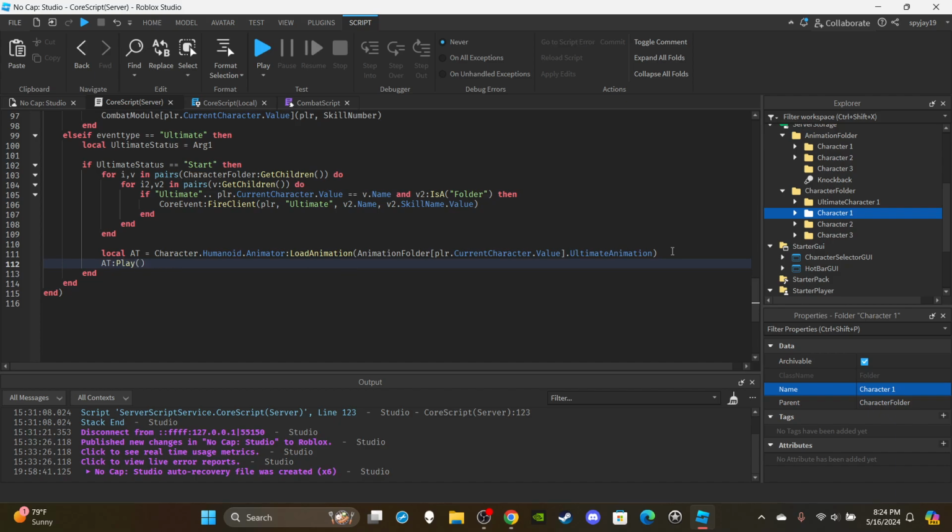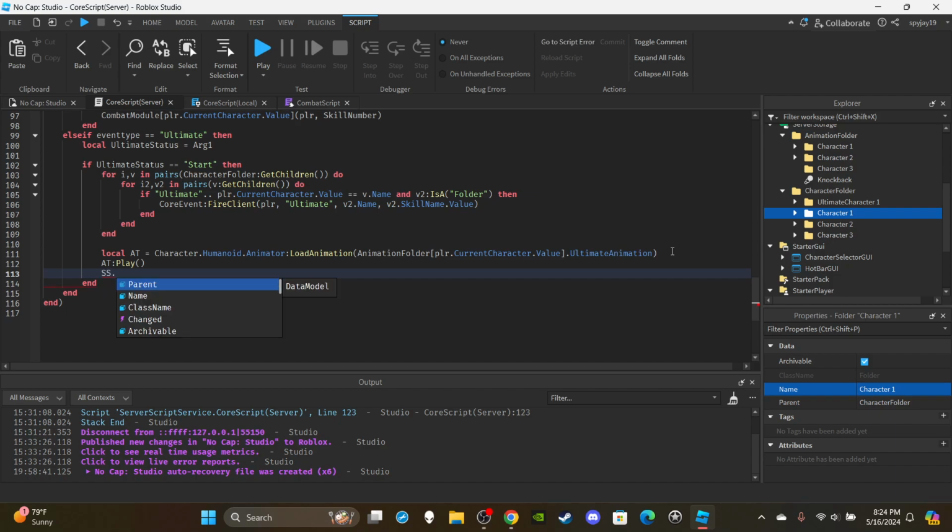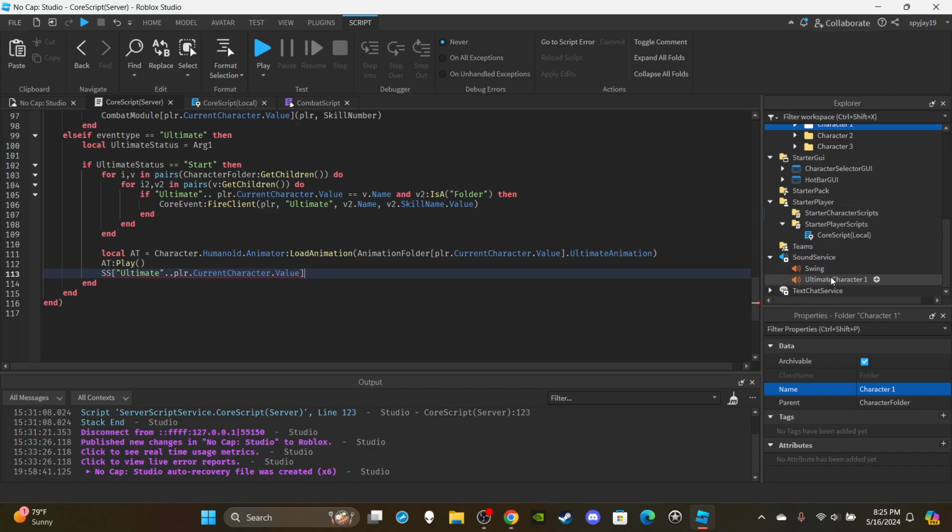Boom, you're going to play the animation track, and then you're also going to play the sound. So you're going to simply say SS regular bracket in quotation marks, you're going to put Ultimate, right? And then you're going to say dot dot player dot current character value. We're literally following the same naming scheme: Ultimate, character, space, and then the number of the character. And then of course on the outside you're going to put play. Boom, right? And then we're going to wait 2 seconds.